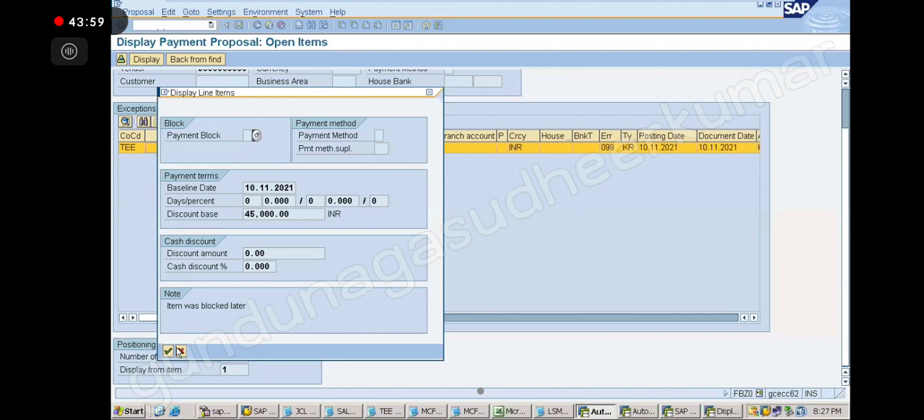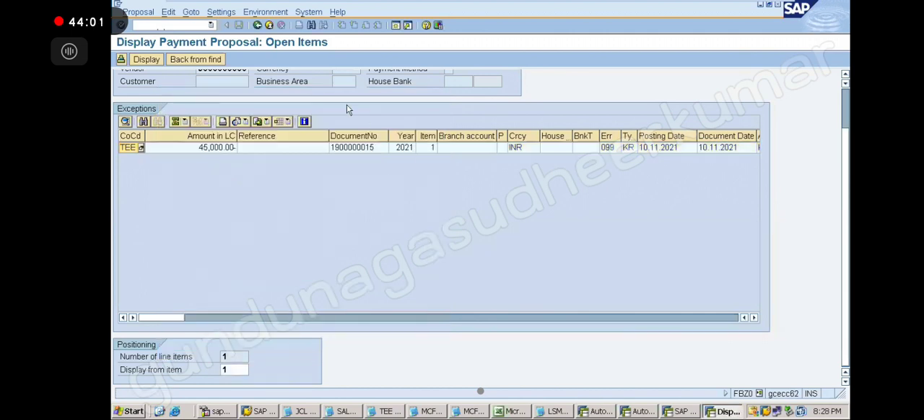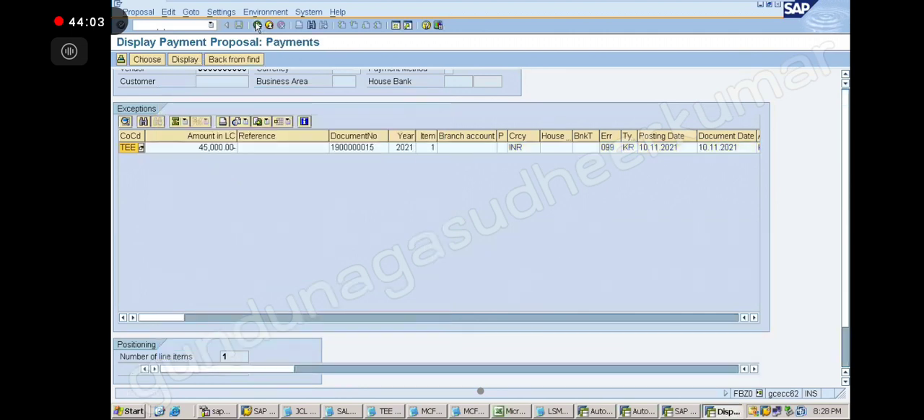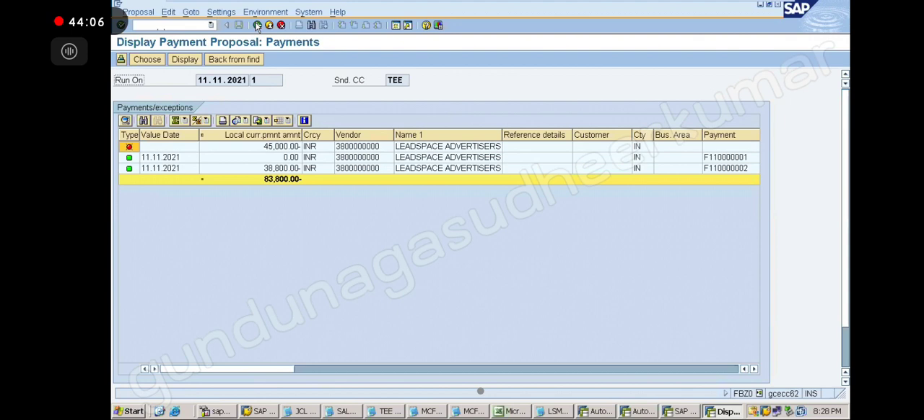Can we block permanently also? Permanently also you can block. Yes, that is at the vendor level, right? Item. Where we can block? Here. Okay, now first let me complete this, then I will show you permanent blocking, okay?